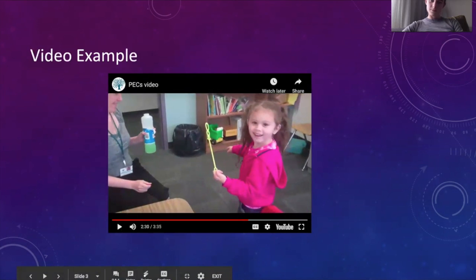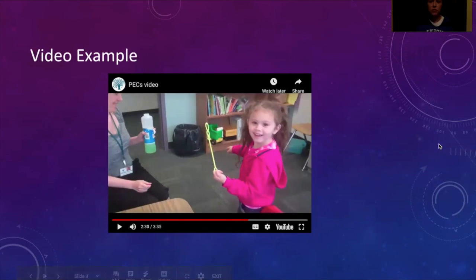So as you can see in the video, the little girl gave her teacher a picture of bubbles, and in exchange, she received the bubbles.